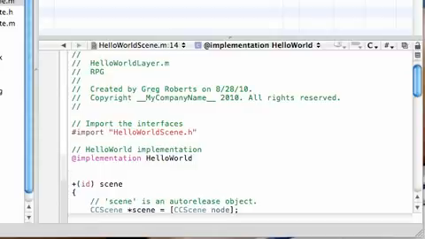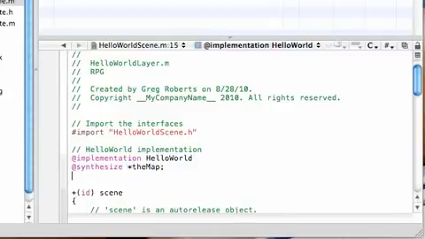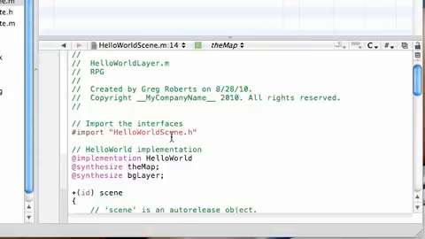So let me make sure I didn't forget anything. I have that. Alright. Synthesize, what did I name it? The map. And synthesize, what did I name it? BG layer. So actually, let me go down to a, probably don't want that, eh?